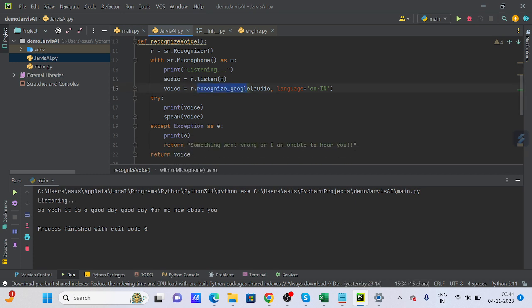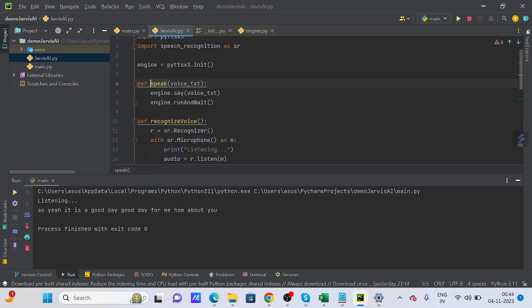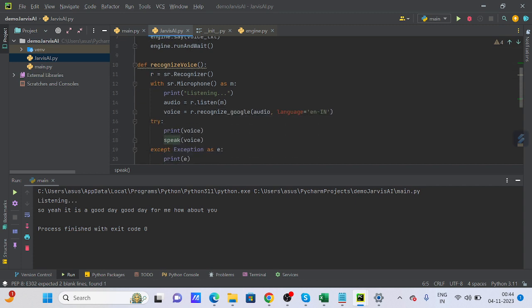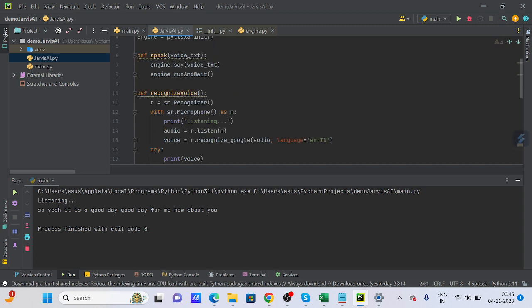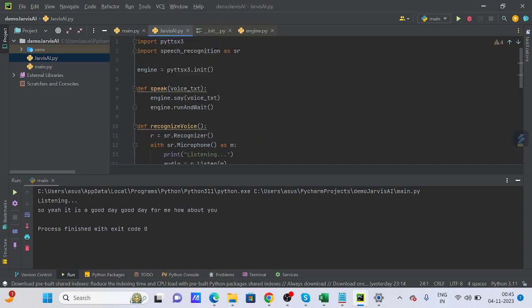Okay, and after that, once we recognize it, we are storing it in voice in text format, and then we are printing it, and then using a speak function that we already built from our end, we are speaking that text into the voice, right? And we have added the exception in case there is some exception, so it will say something went wrong or I am unable to hear.